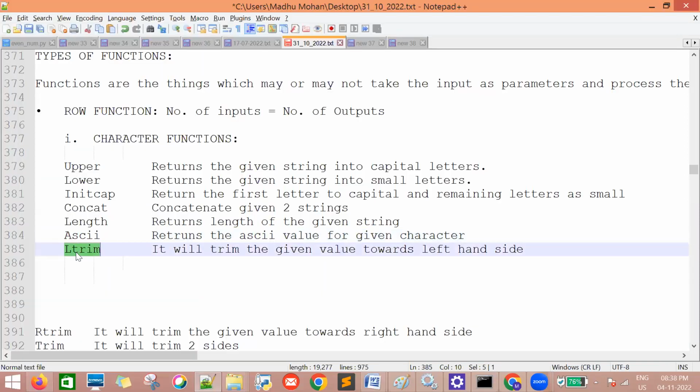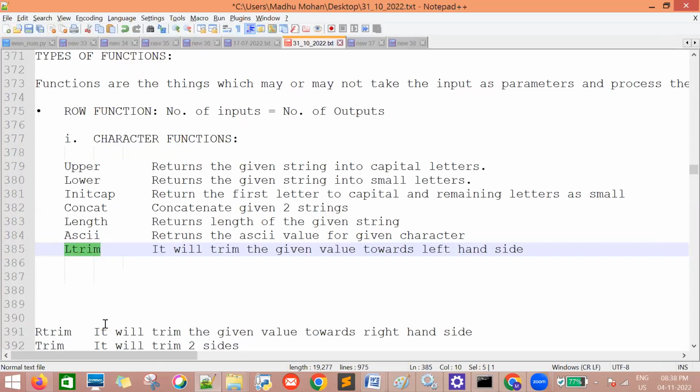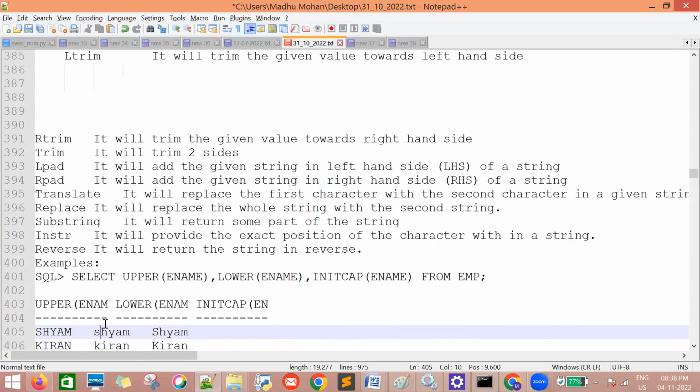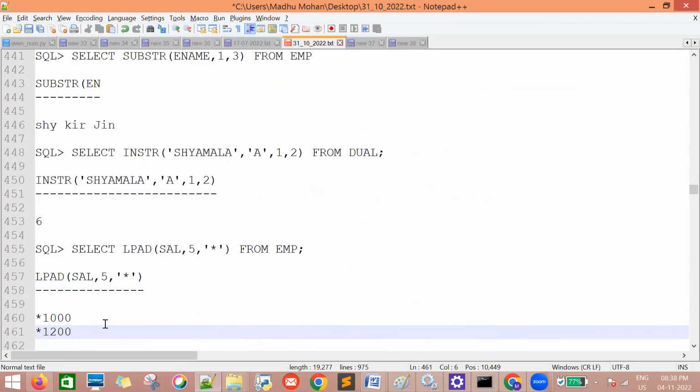So LTRIM, see, this is an important thing we will use in real time. LTRIM, RTRIM and all. So what will the LTRIM function do? What is the meaning of trim? First of all, crop. Correct. Then what is the use of trim? Reduce the data. Remove the space. To remove the extra space, trim the white space, the word or something which is unwanted. LTRIM will remove the space from the left side. Yeah, I already wrote this.